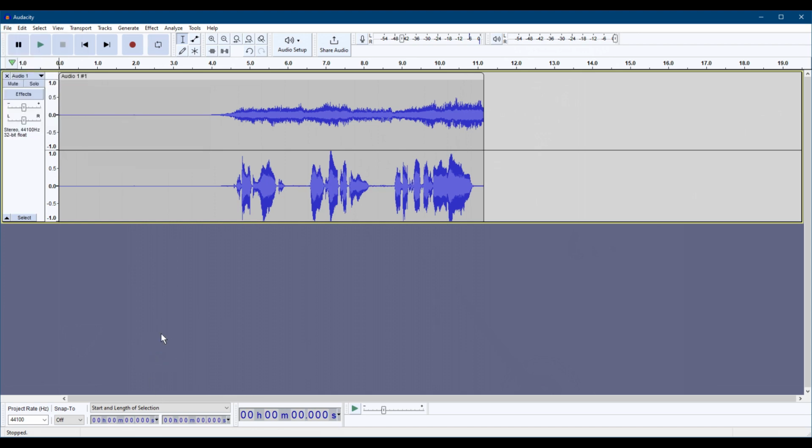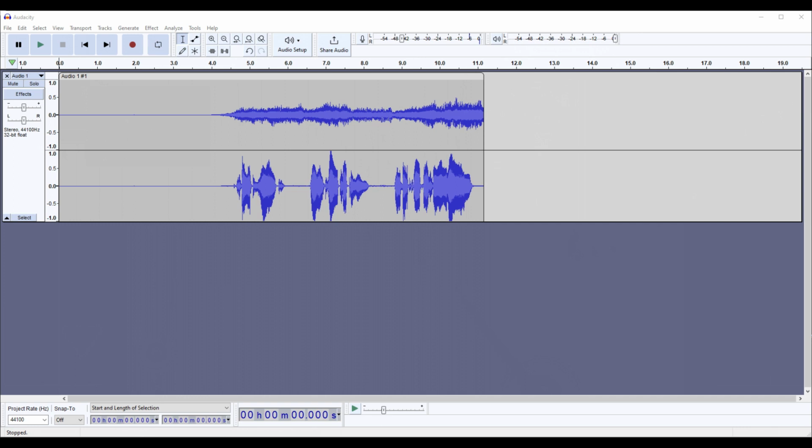So there you have it. That's how you easily convert your separate music and voice files into a single split-channel MP3 file.